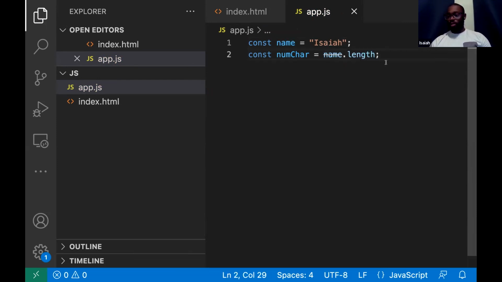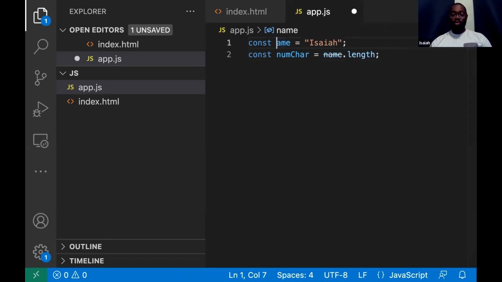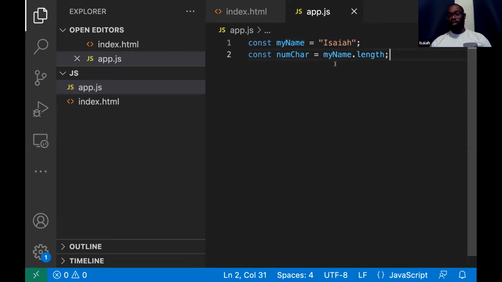Now I want you to notice something in my VS Code. You see name is crossed out right here. The reason name is crossed out is because this is actually a reserved keyword in JavaScript, just like const, let, var, those are keywords that mean something. Name actually means something in JavaScript. Now, I don't actually use it, but it means something. So I'll just say myName, just to change that and get rid of that cross out effect. So myName, Isaiah, and the length of this.